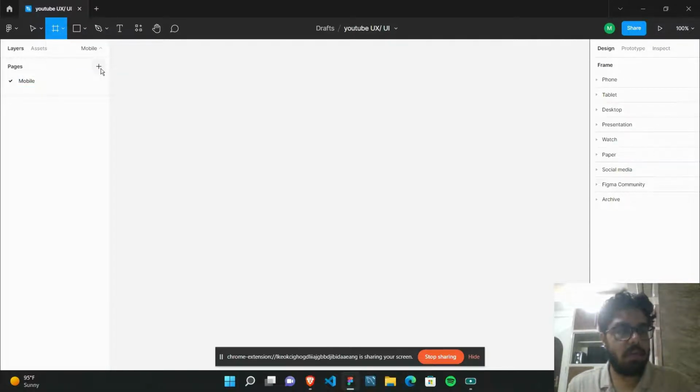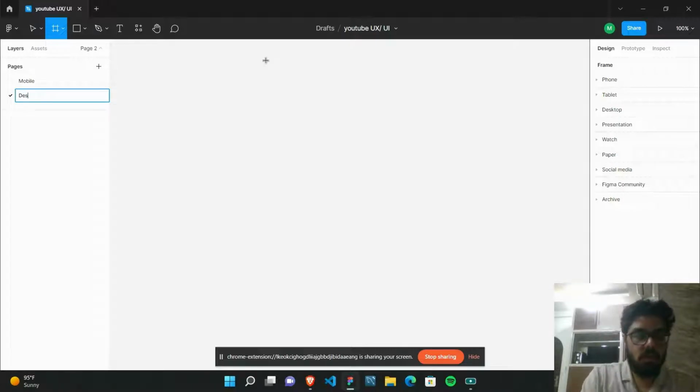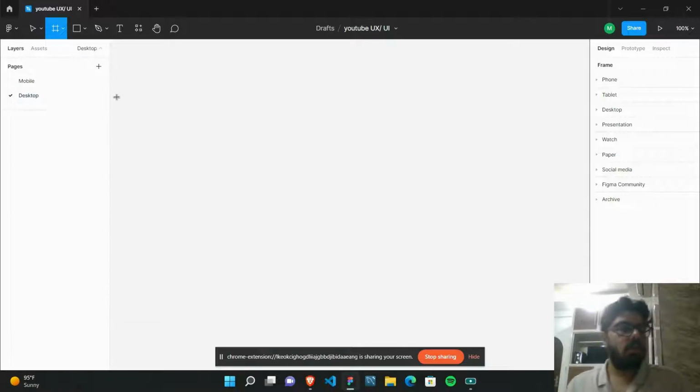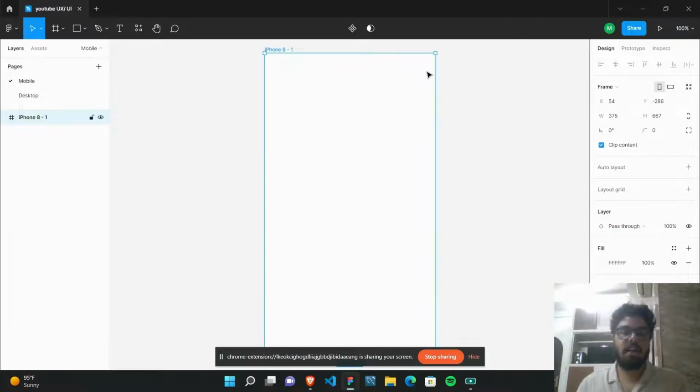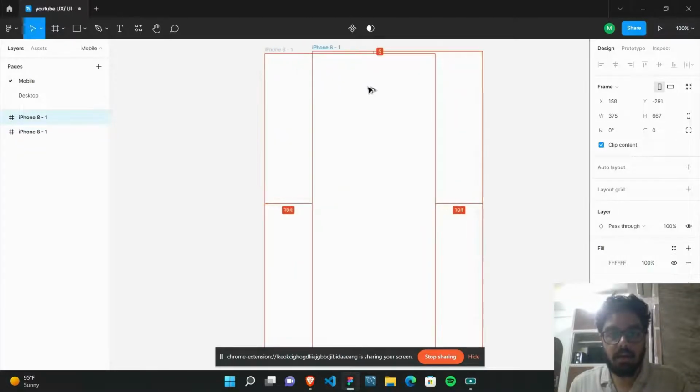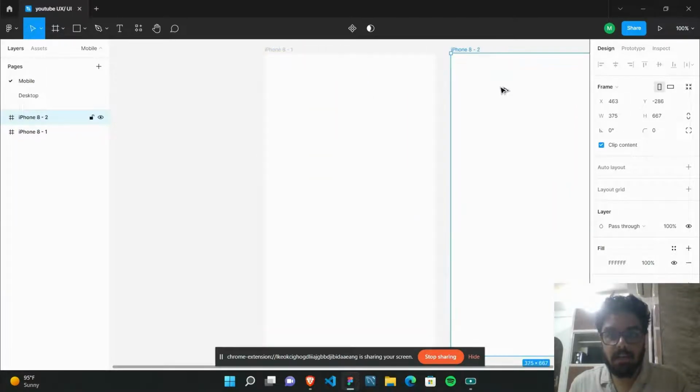Second one will be desktop. So in the mobile version, let's choose phone and select iPhone 8 because I think that will be the standard version for all the mobile devices. Now click Alt and from your mouse just click it and right drag it so it will replicate the same.